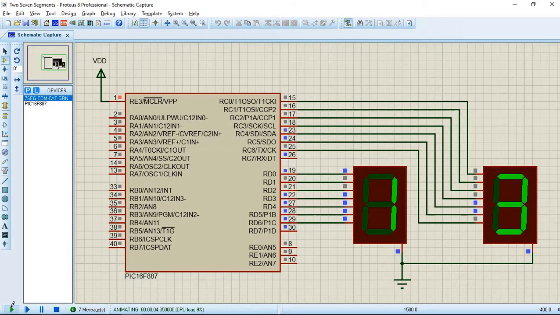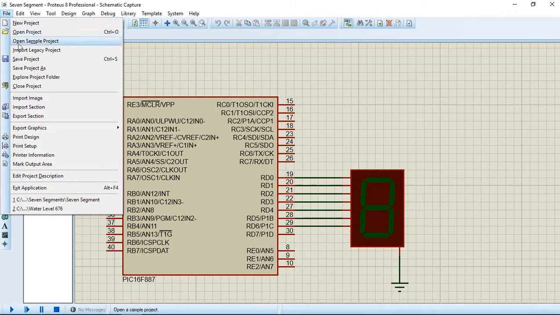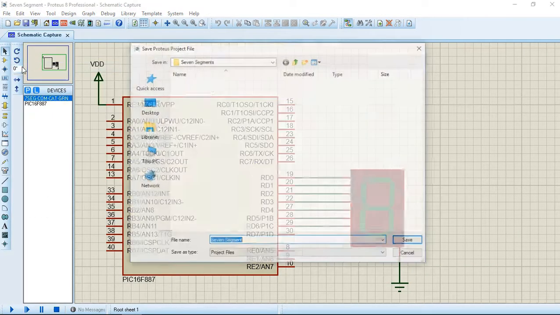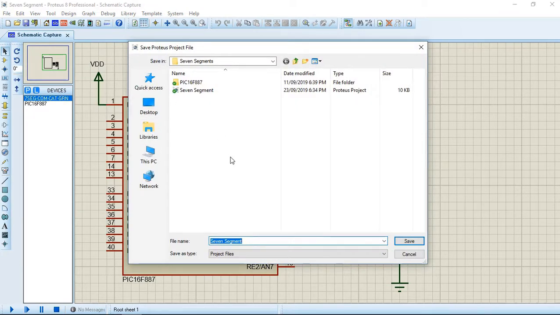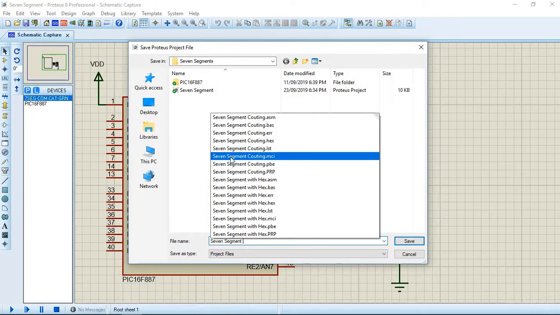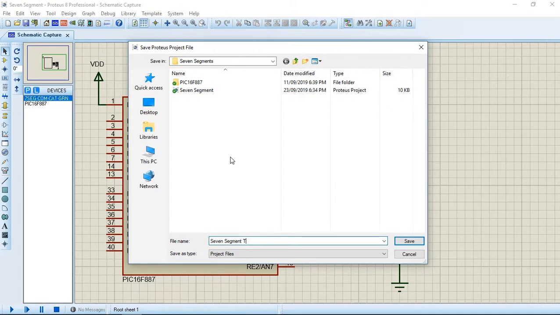In this lecture, we will write counting on two 7 segments. This will write from 0 to 99. Let's just develop the hardware, but save it with some other name because it is a different hardware. Let's name it 2 7 segments.